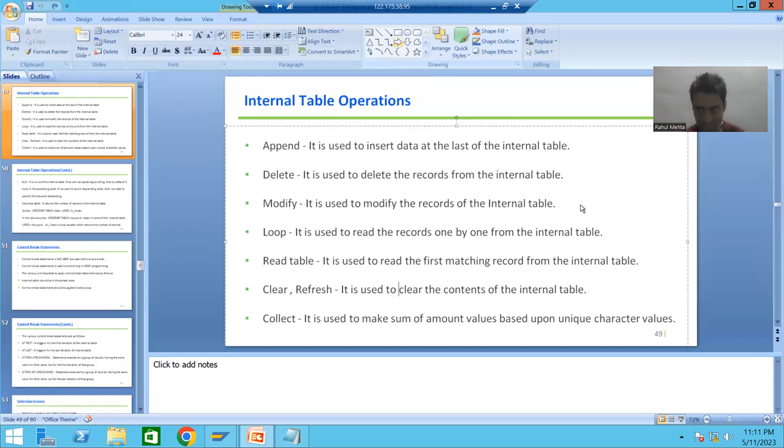The word itself says clear or refresh means you are setting the contents of the internal table to zero. Suppose my internal table has 10,000 records, and after that I write clear internal table or refresh internal table. Then the internal table contents will be set to zero. There is nothing in the internal table after that. So we can clear or refresh the content of an internal table using clear or refresh.